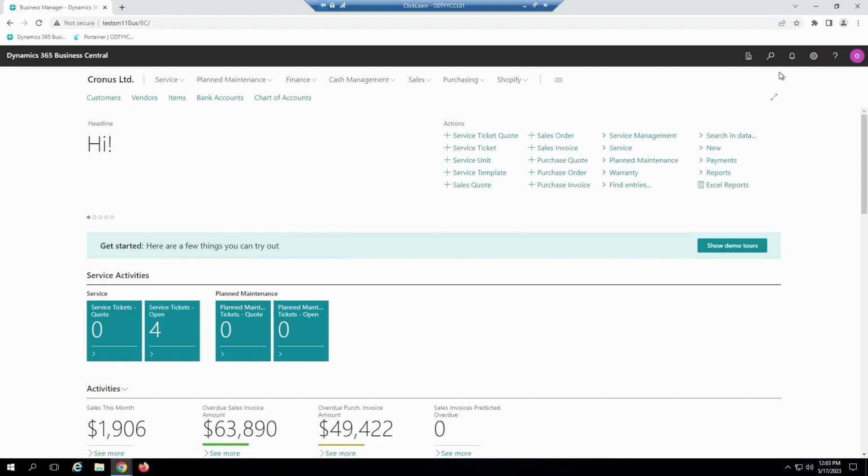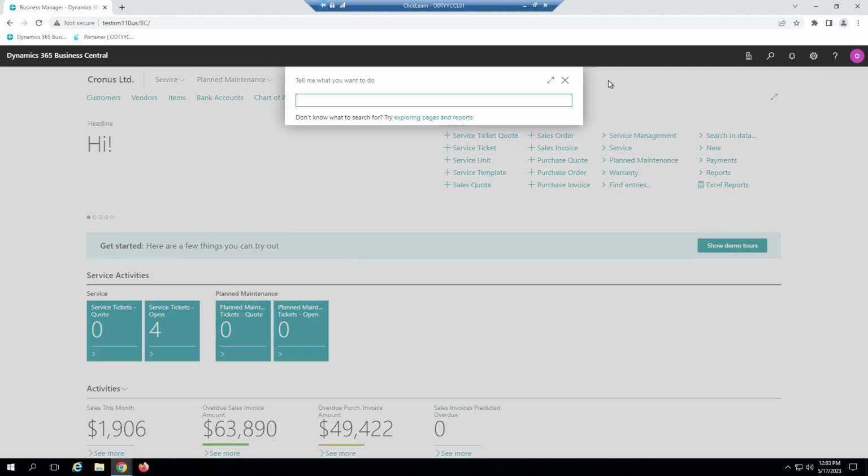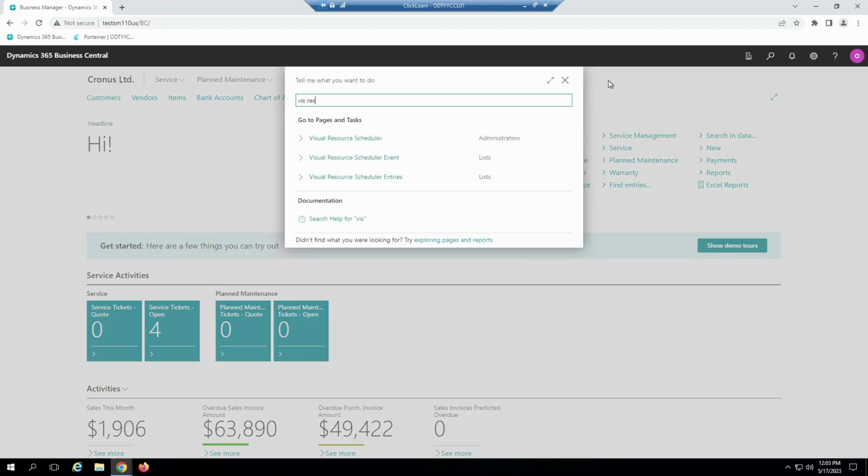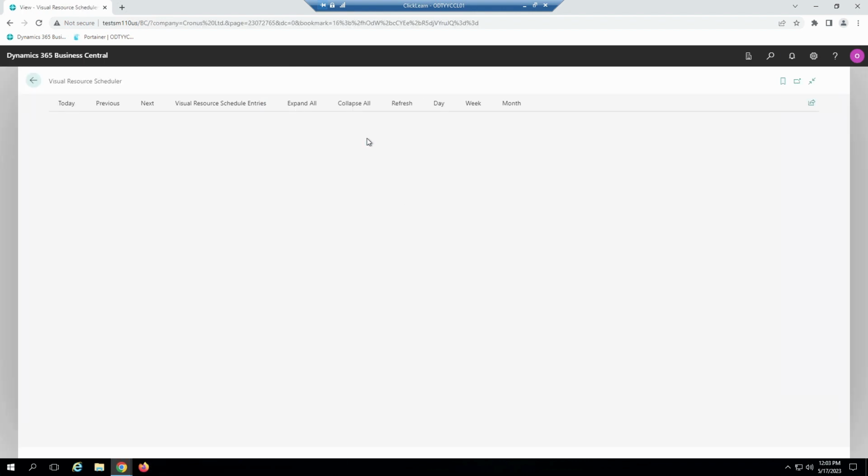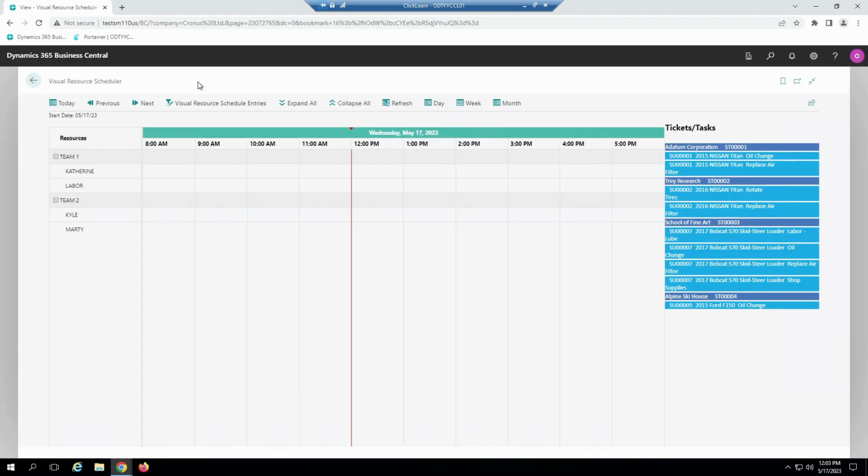So here we are in my role center for Business Central. And if we open up the resource scheduler here, you can see currently we're reviewing today's date, as well as a list of tickets and tasks on the right, and a list of resources on the left. Resources are sorted based on their resource group, and on the resource card, there is a toggle that lets you decide which resources will show up on the scheduler and which ones will not.